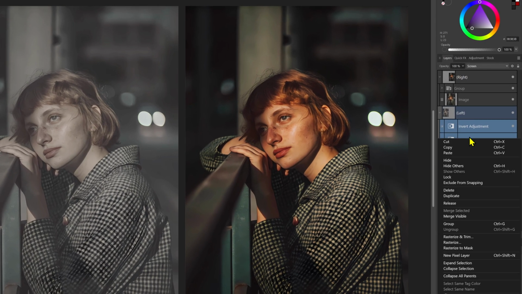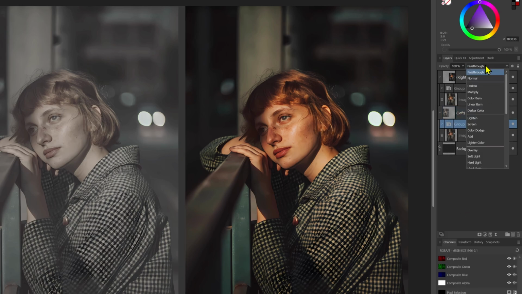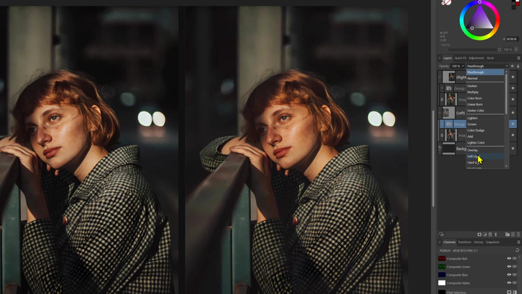As you can see, this also creates a very flat image. When we group the two invert adjustments and change the blend mode of the group to soft light, we get a very similar result again. But notice how this result does not boost the colors.